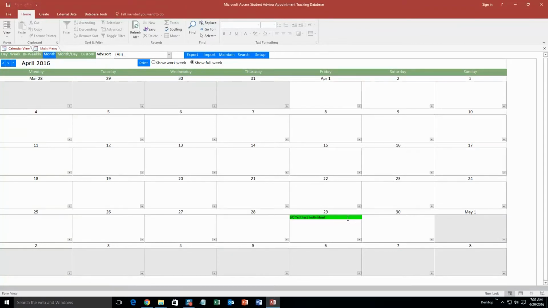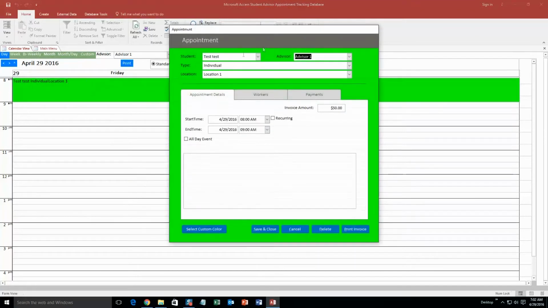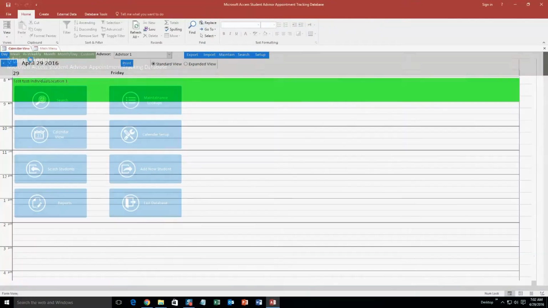So I'll show you what it looks like in the monthly view. There we go, we got that. And you can even double click it if you want to go back to the appointment, and then you can double click it again, and you can edit any of the previous information that you put in. So it's pretty cool. It's a pretty detailed part of the database.